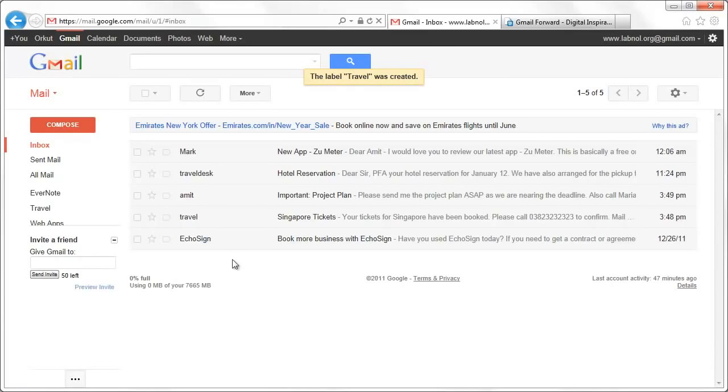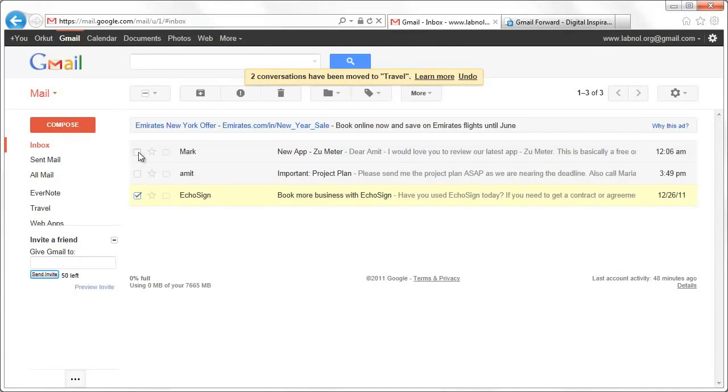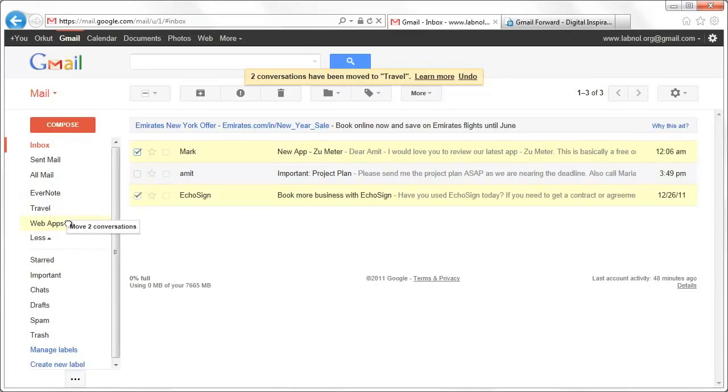Once the labels have been created, I will quickly associate these mails with the right labels. Now I'm doing this manually here, but you can also use the Gmail search function to associate messages in bulk to the right labels.